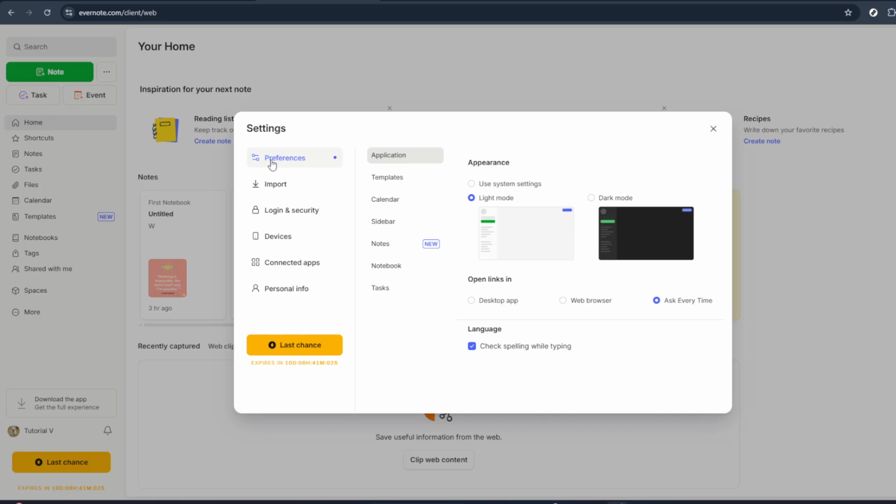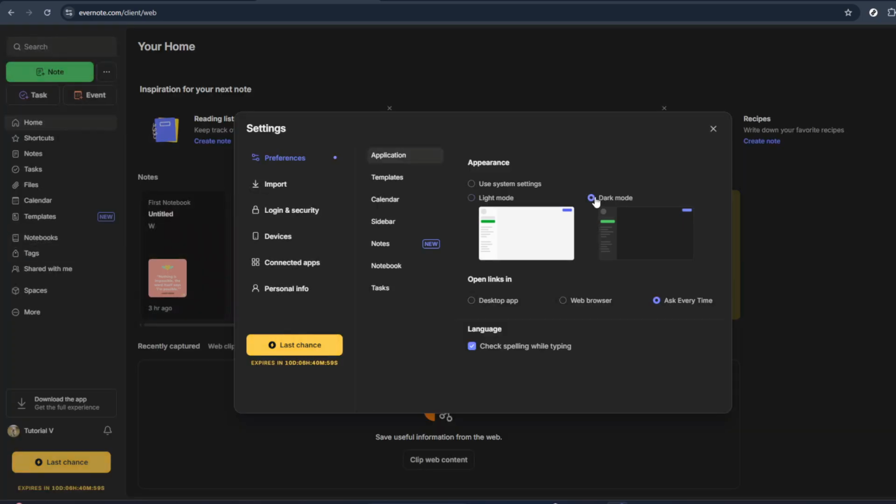When you click your profile, a small menu will pop up. From this menu, look for the option labeled Settings. Go ahead and click on Settings. This will open a new panel or page where you can control how Evernote behaves for your account, including things like language, notifications, and appearance.